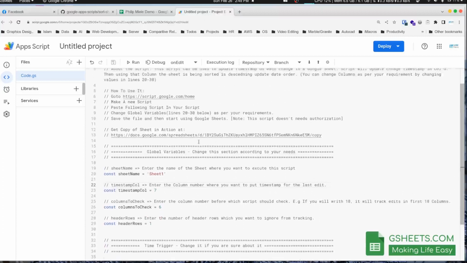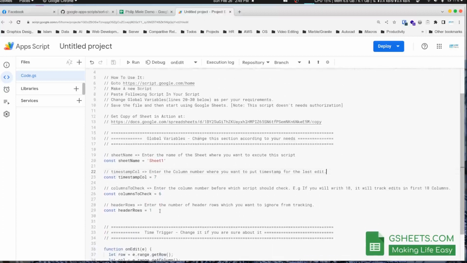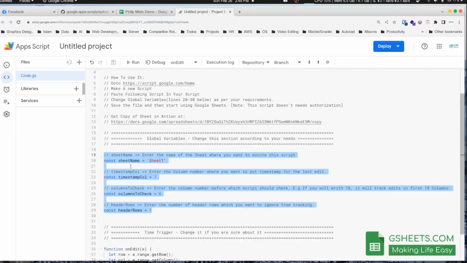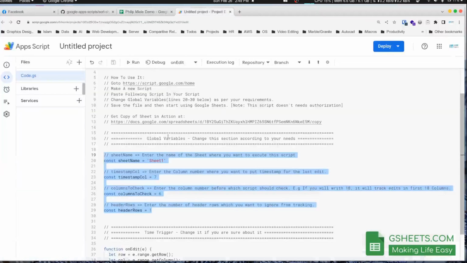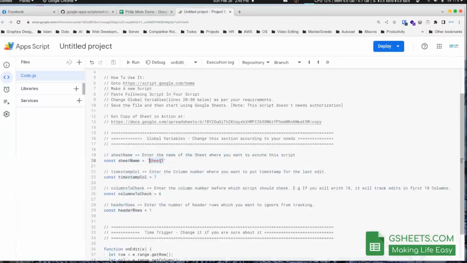So basically the users have to make changes only in these lines, and I'll explain what these lines are. The first thing you have to see is the name of your sheet. For example, the name of this demo sheet is Sheet1, and that's why I put it here. You just have to change it within the single quotes. Just ensure that you keep these single quotes, and within them you put the sheet name.